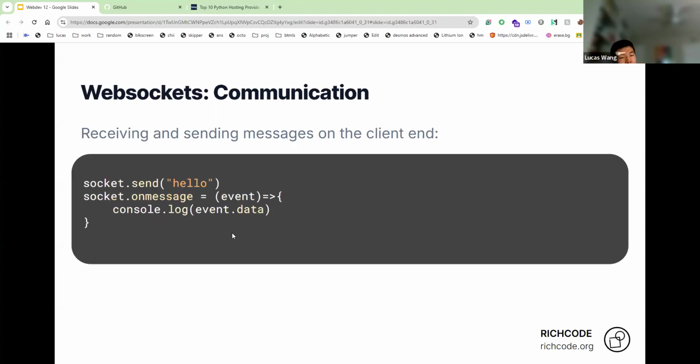Now on the client end, to send, again, it's socket.send, and to receive socket.onMessage, and you're going to handle any message that comes in, no matter what the content is.